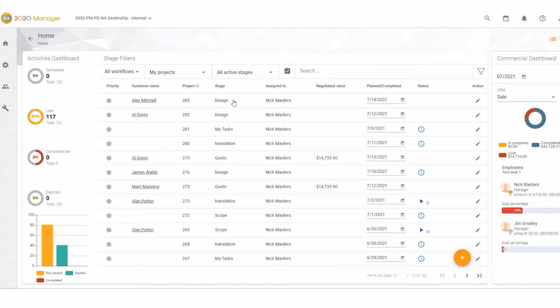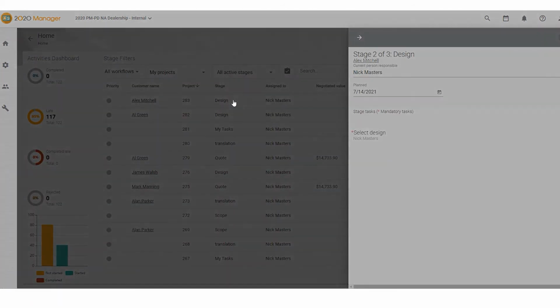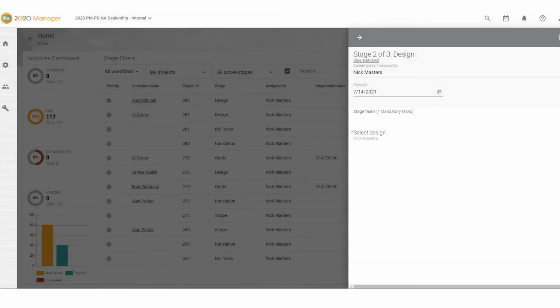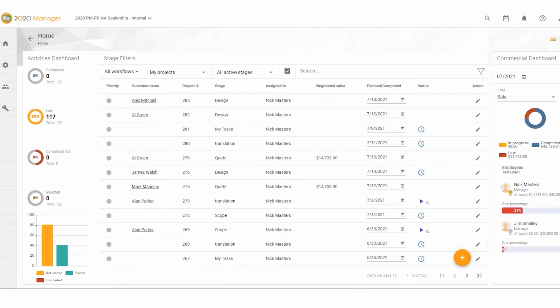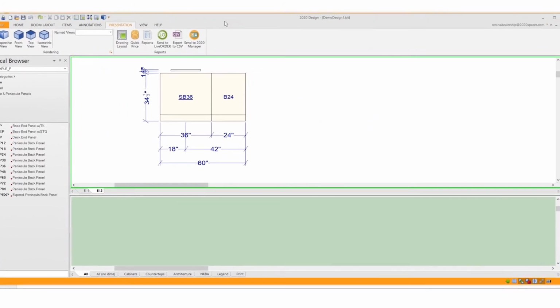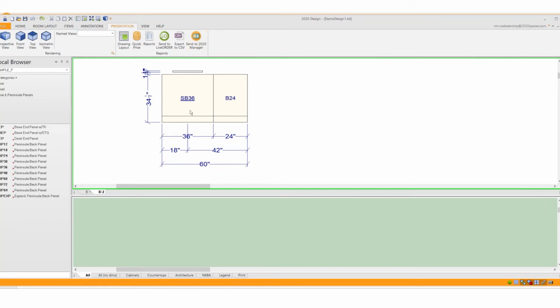You'll notice we're no longer in the scope phase, but we've now progressed to the design phase where we're able to select a design. To do so, I'm going to pull up the design I was working on in Design Live. Once it's ready to send, I simply hit the Send to Manager button, which kicks off the process. And once completed, I'll get a message that it was sent successfully, which returns us back to 2020 Manager.